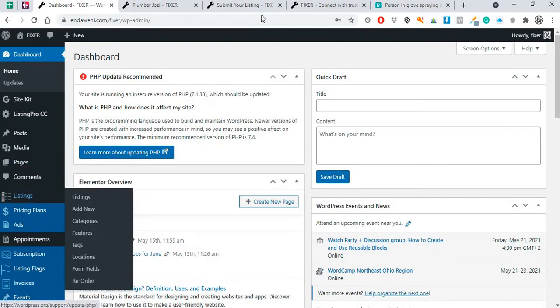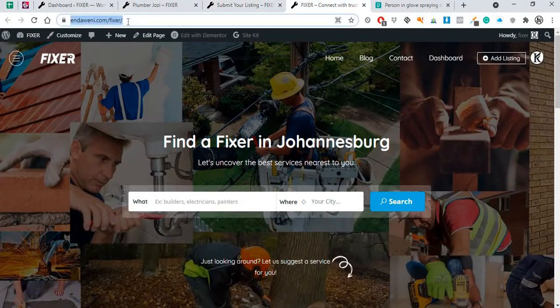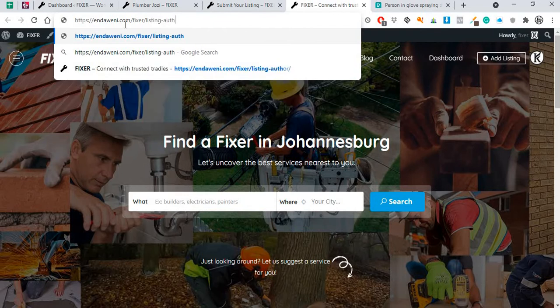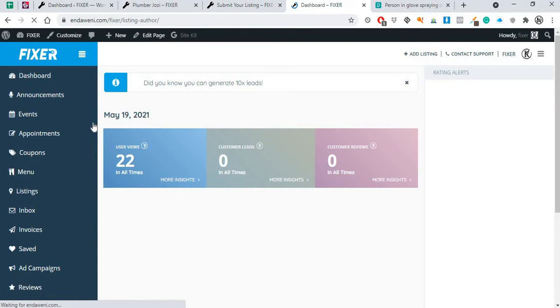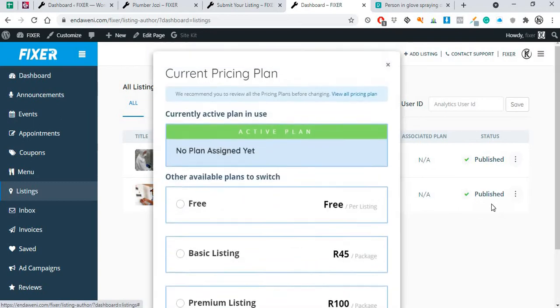Now once the listing has been submitted, the admin in the back is the one that gets to approve the listing. So now we have this profile where it says listing author. When we go here, we have our dashboard. And this is a different, separate listing view where we can see and approve the listing. We can see which listing has been published and how many views it has. Over here we can approve a listing, or remove a listing, or change the plan which they paid for the listing.